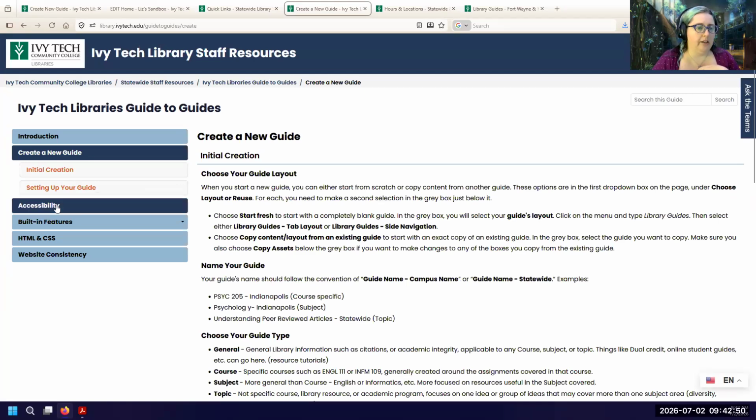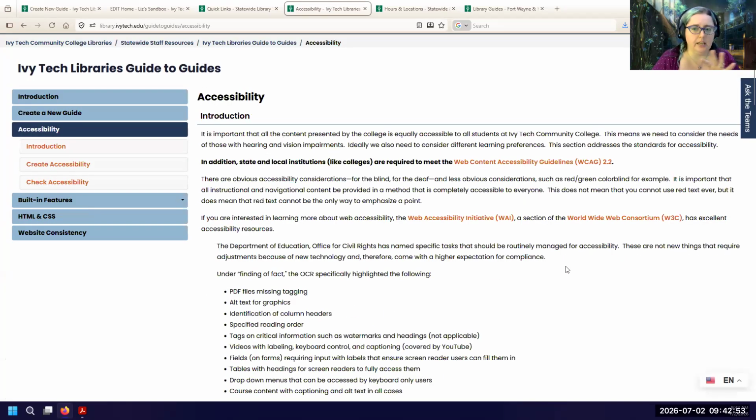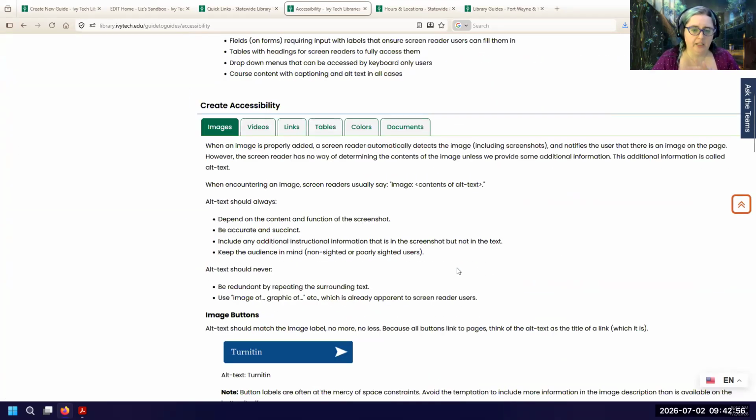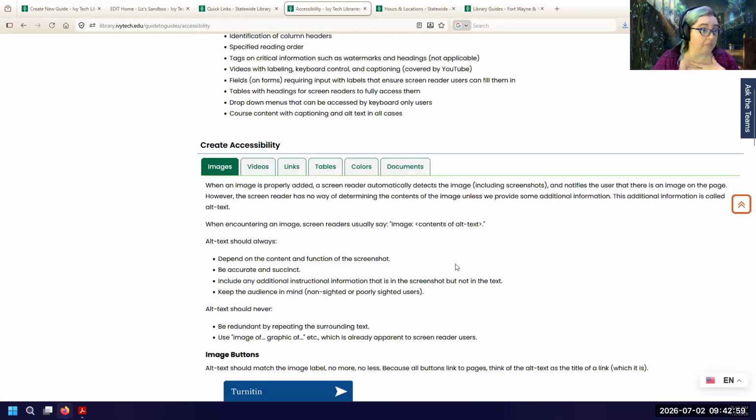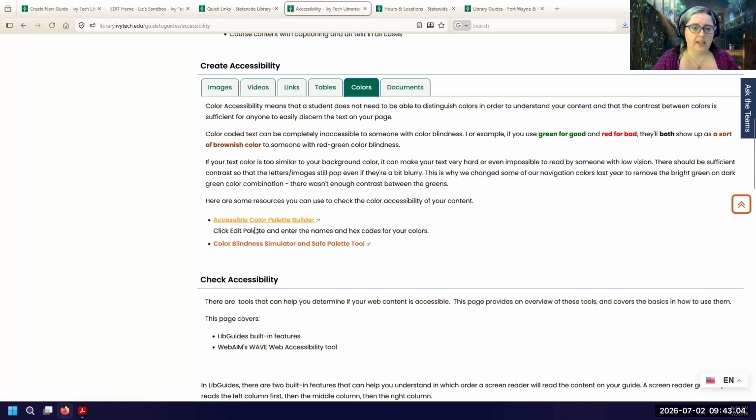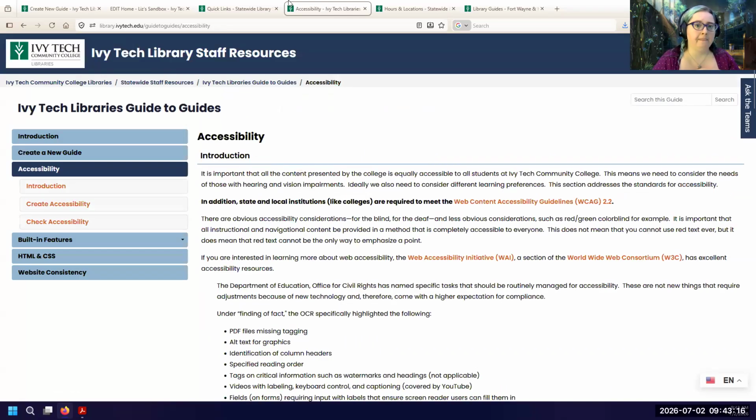Okay. Information about accessibility. This is a slightly in progress page. I am constantly adding things to this page as I learn more about accessibility and what we need to do. For example, on colors, I just added this accessible color palette builder. And there's a color blindness simulator so you can see what different colors look like to different people. Okay. There's also information that we're going to talk about in our advanced session, like Bootstrap and Font Awesome, and information about HTML, CSS if you want to read up on that before the advanced session.